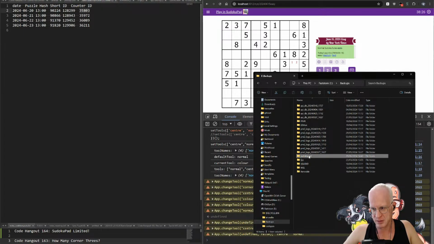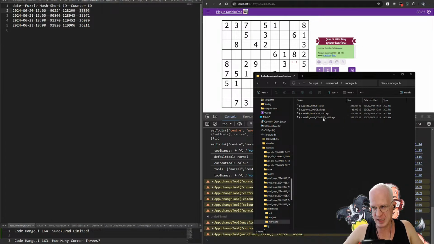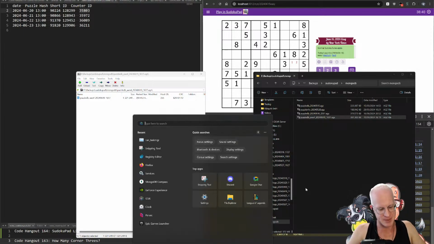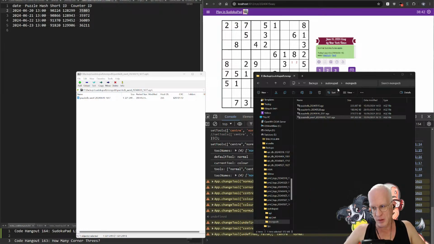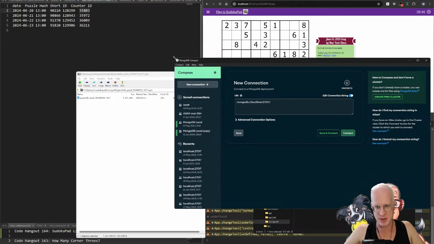Let me see. SudokuPad, MongoDB. So this would be a puzzle database dump, for example. So it's 380 megabytes, and it's about 1.3 gigabytes. But the data itself isn't as big. It's just that the storage format, MongoDB, is very inefficient size-wise.